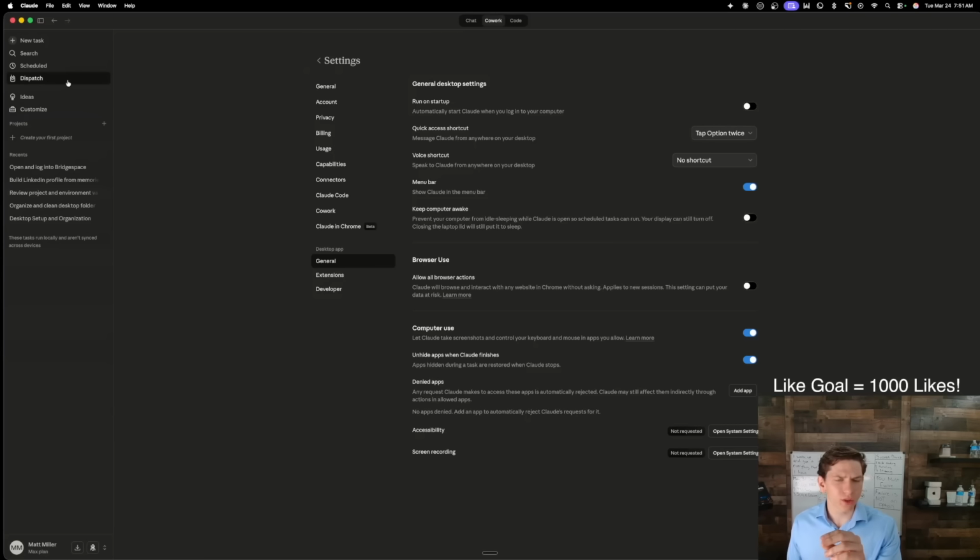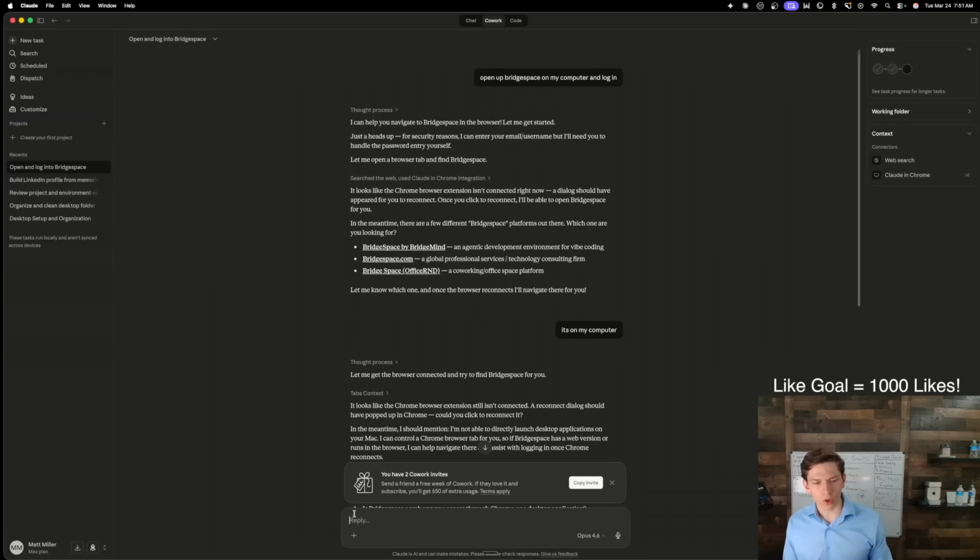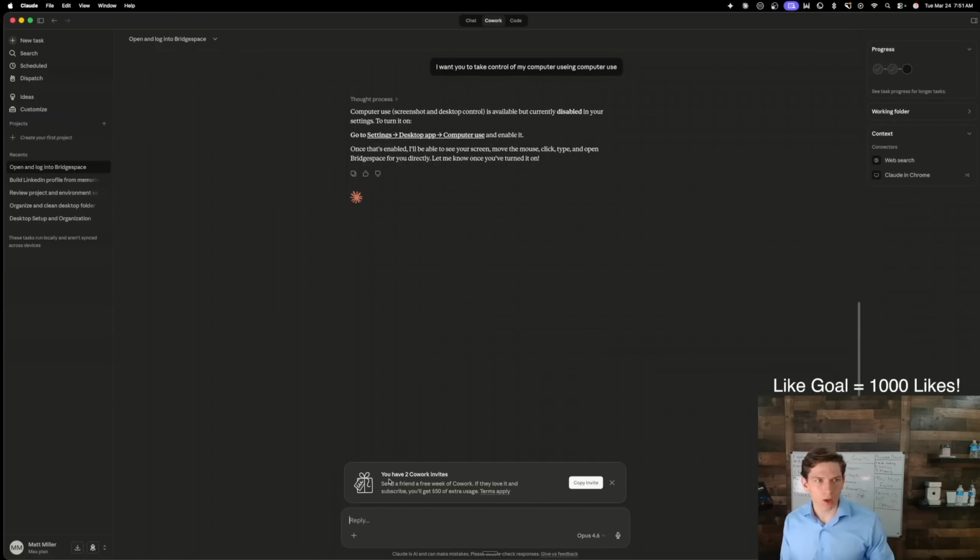But the newly released feature here is this dispatch mechanism. I definitely want to test that out just because this was such a big sell point with this release. But we've got it enabled now. So let's now go back over to Claude Cowork and let's just give it a prompt. I'm going to ask it, let's just say, I want you to open up BridgeSpace and log in.